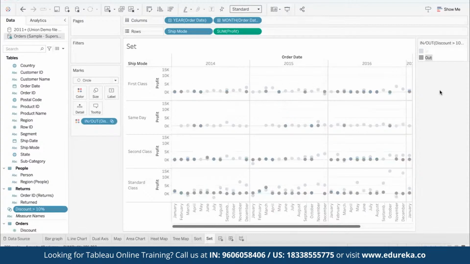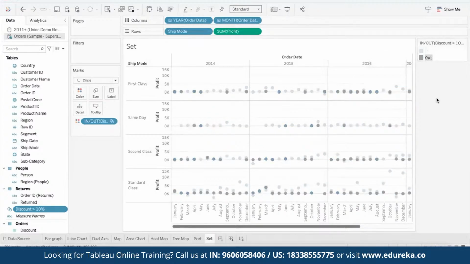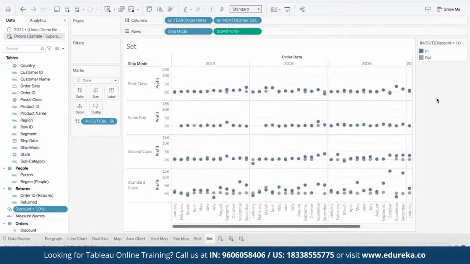Okay, so wherever it is available, you can see the data point. Wherever we have not offered less than 10%, it is not there. Greater than 10% is in the set. Okay, discount not greater than 10% is out of the set. So that is what the chart is indicating.